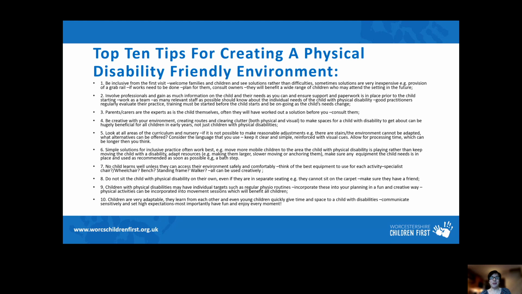So top 10 tips for creating a physical disability friendly environment, and this is not an inclusive list. So be inclusive from the first visit, welcome families and children and see solutions rather than difficulties. Sometimes the solutions that you might have as a setting are really inexpensive, like the provision of a grab rail, or if work needs to be done, plan for them over time and think about it as an investment in the long term for children coming next into your setting.